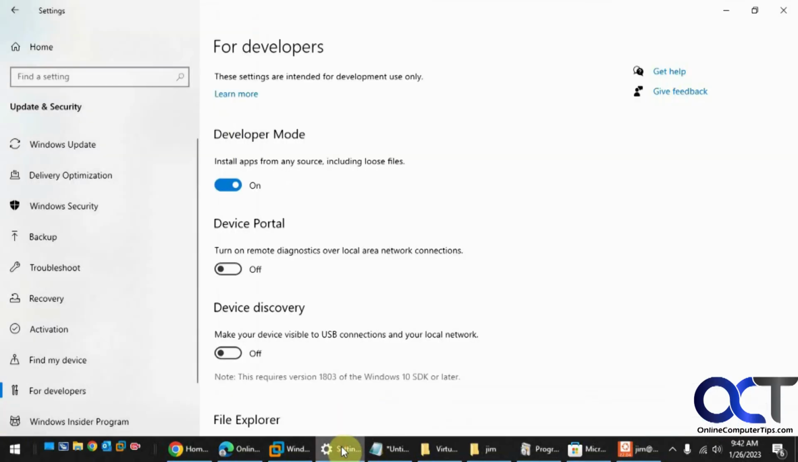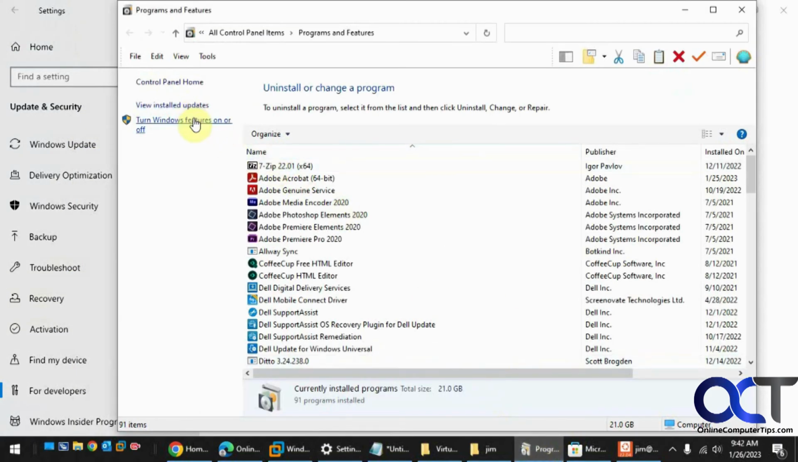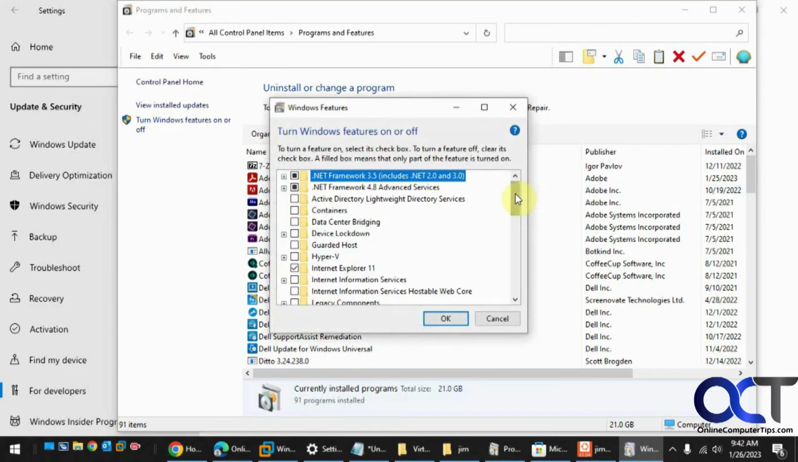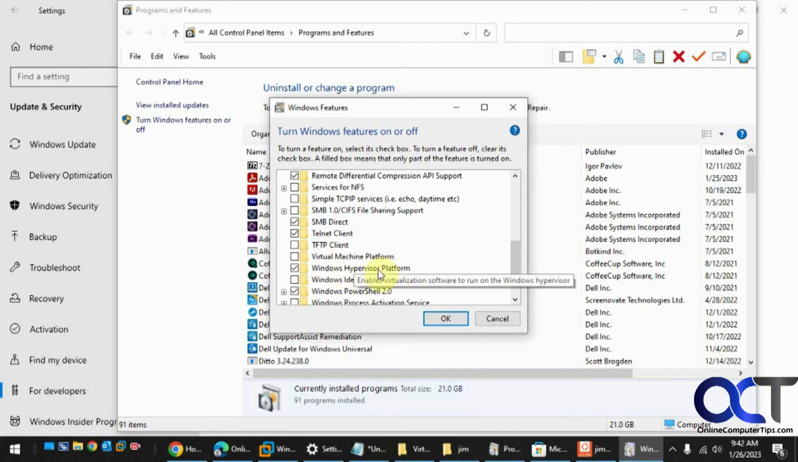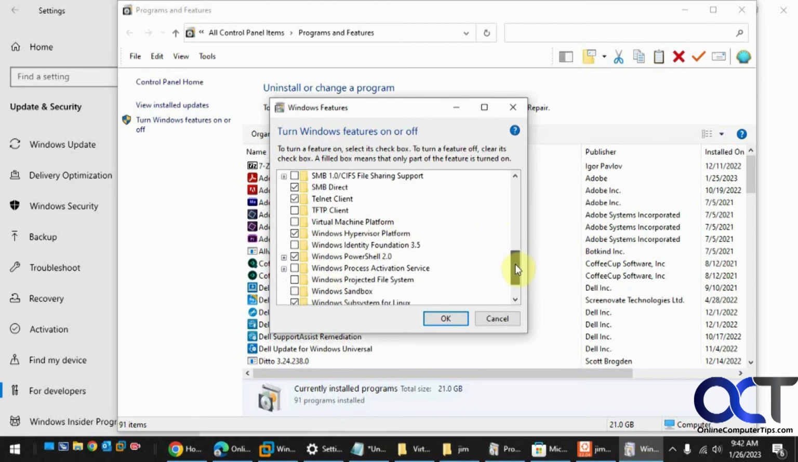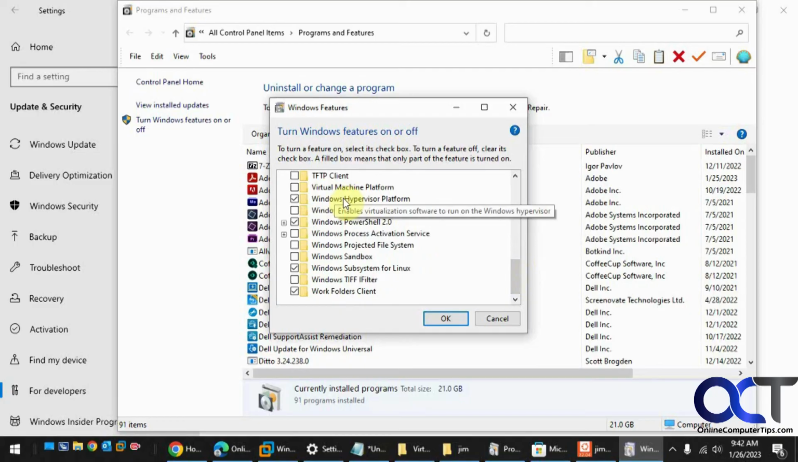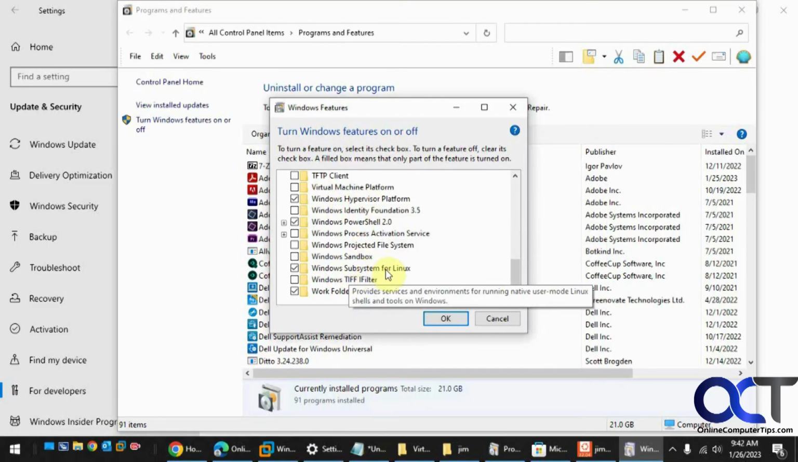So once again, just go to your settings, update and security, turn on developer mode, make sure you have your Hypervisor Platform. I'm not 100% sure you need that, but I'm pretty sure you do. And the Windows Subsystem for Linux. If you don't have it, it'll tell you to do it. And also, make sure you have virtualization in your BIOS turned on, otherwise it's not going to work. And of course, your processor has to support it as well.